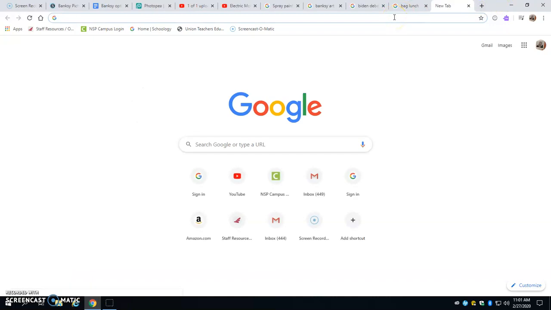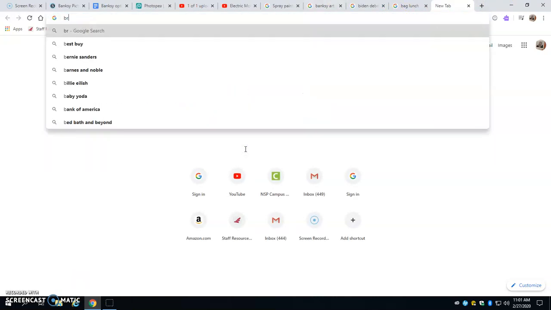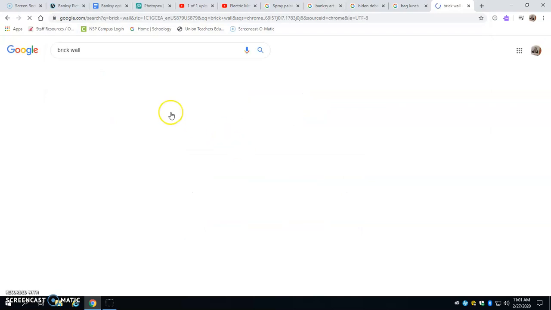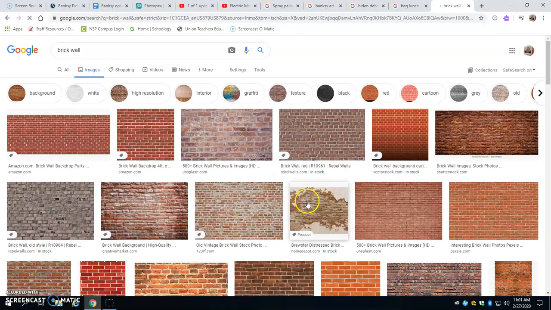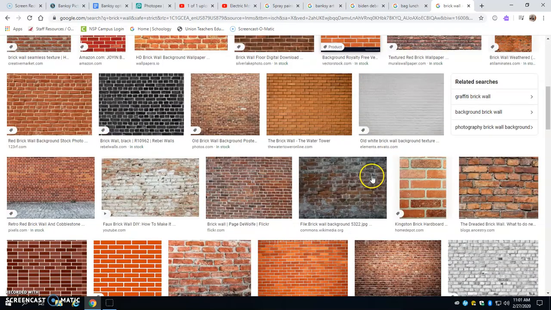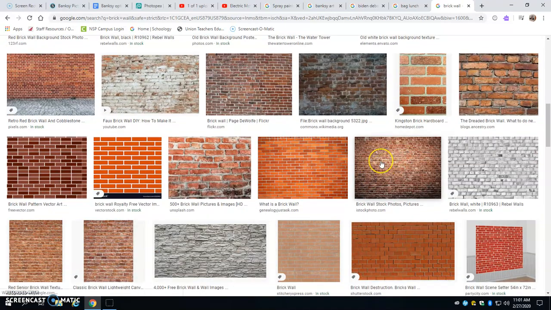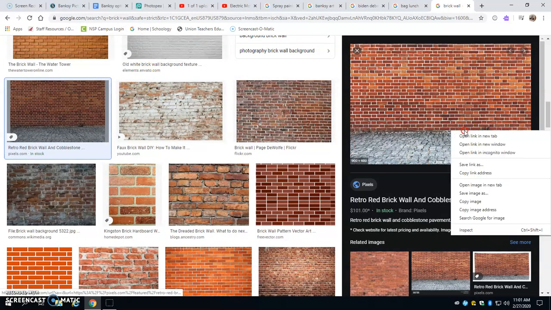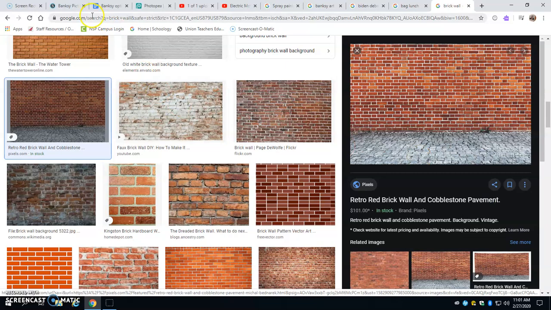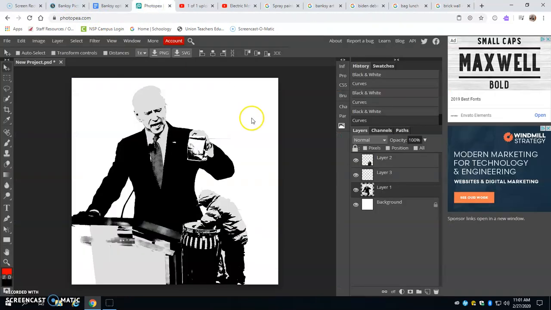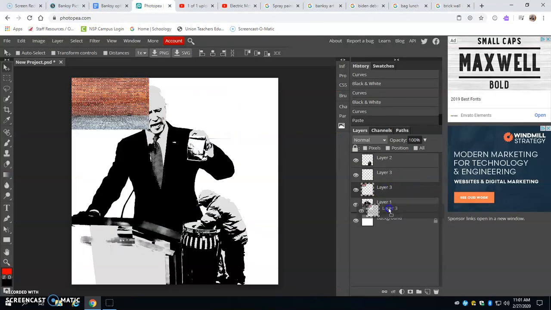So I'm going to go find a brick wall picture. And another way to add more meaning to it is actually find a picture of a brick wall that has maybe some sort of special relationship to the issue that you're talking about. For mine, I'm just going to find more of a general picture and paste it in there. Make sure it's underneath the other layers.